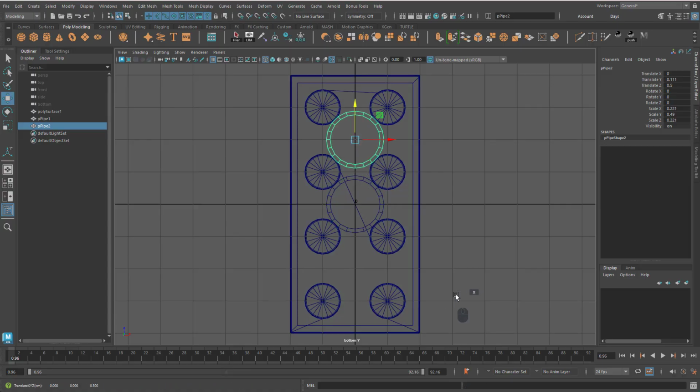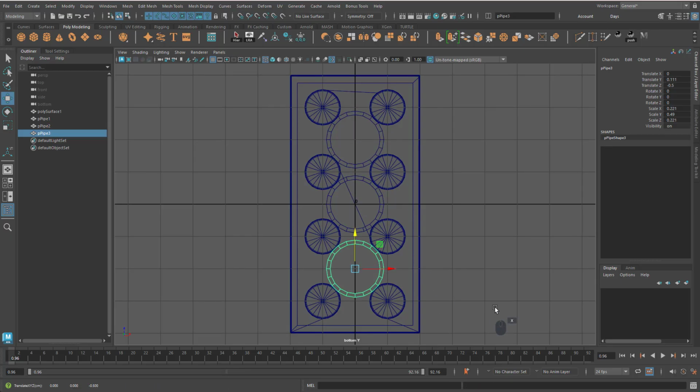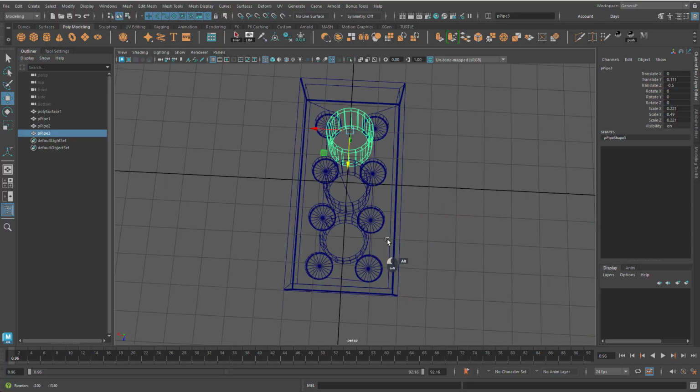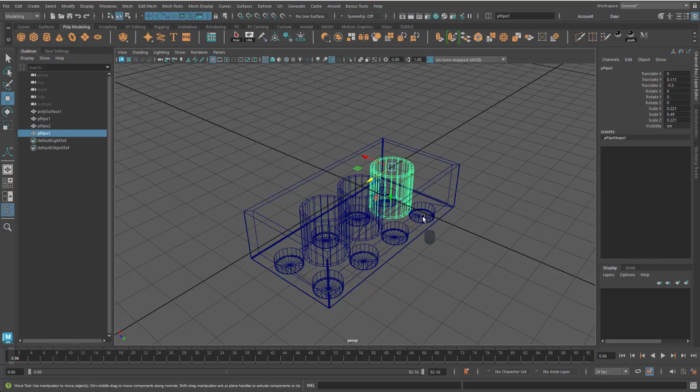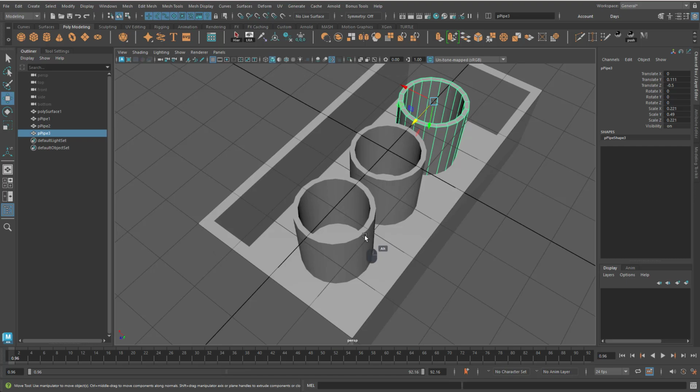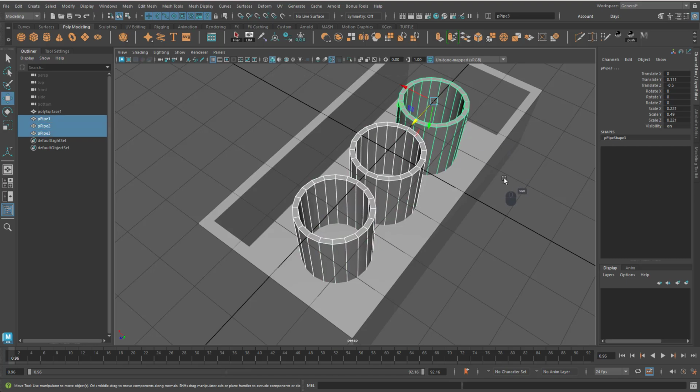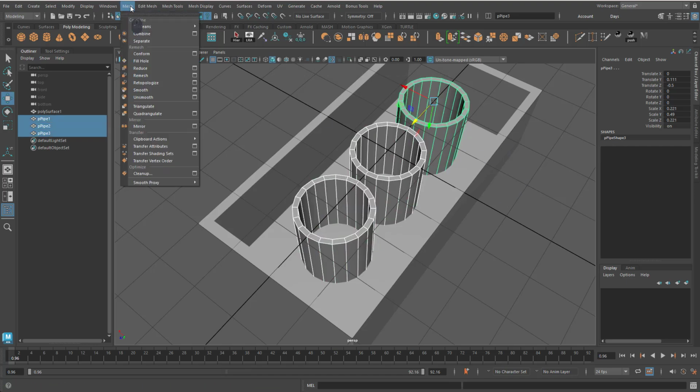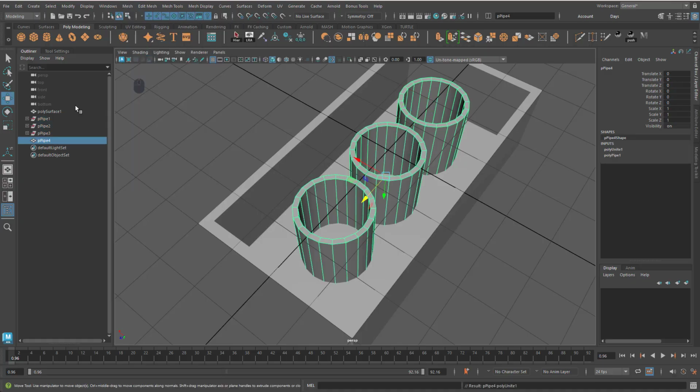And here's our first one. Then Control D to make another duplicate. X and down there. Shaded. I'm going to select all 3 and combine them into one. Again, history is still maintained, so let's delete that. We don't need that.